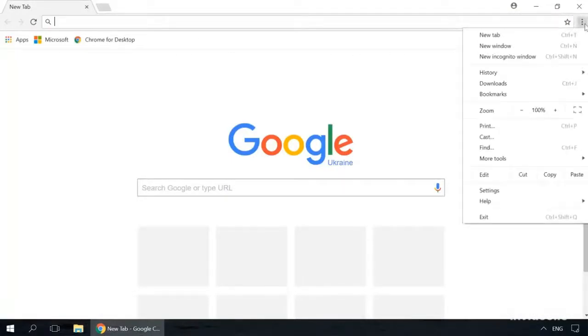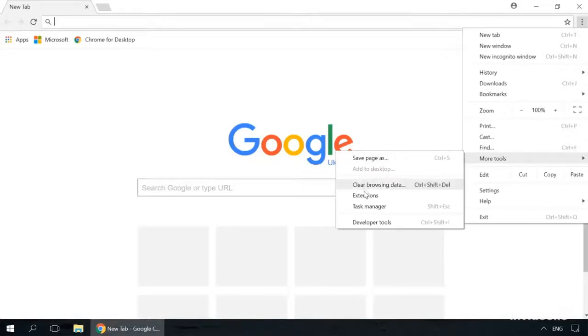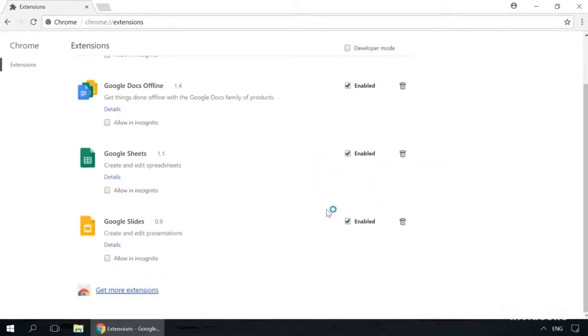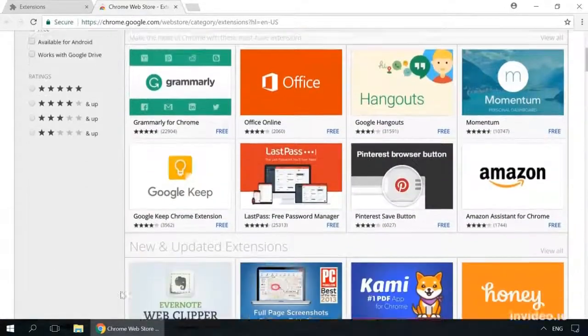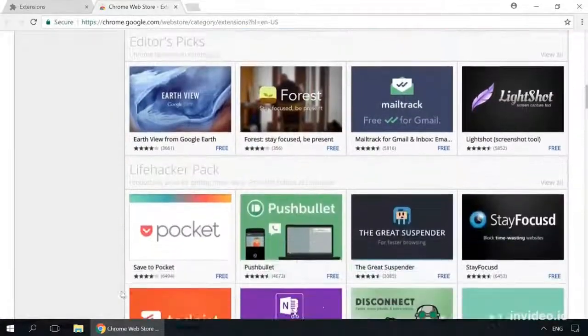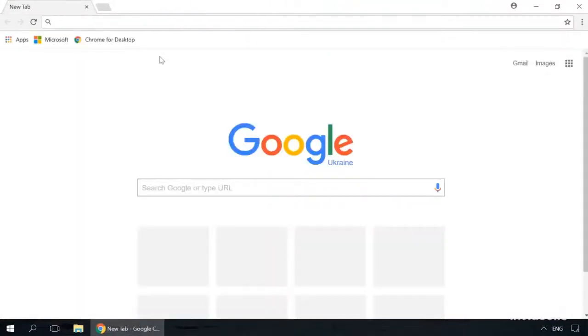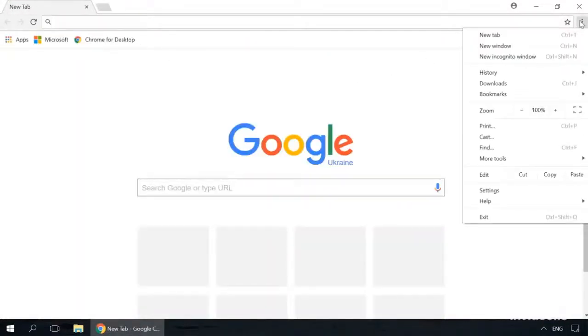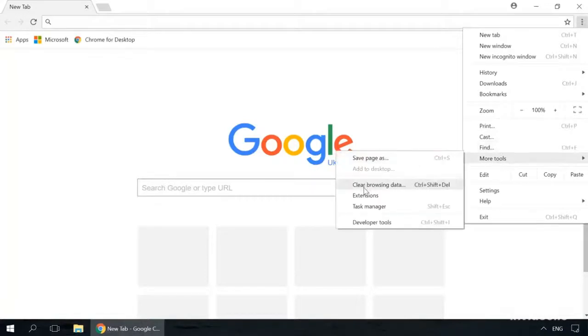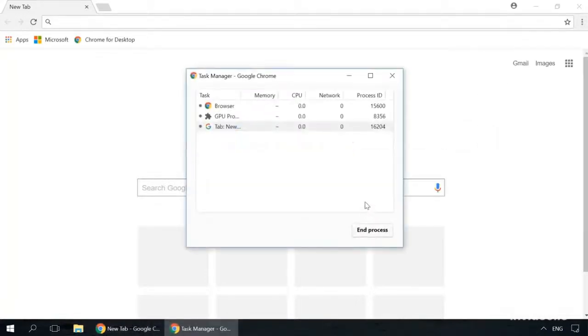In the menu More Tools, you can find the line Extensions. In fact, this element is the same as in other browsers. Extensions allow adding more functions to the browser. However, when you go to Chrome Web Store or click on Get More Extensions, you'll be surprised by the lots of extensions available. Google Chrome has its own Task Manager, a very convenient tool to manage your browser or accelerate its work.